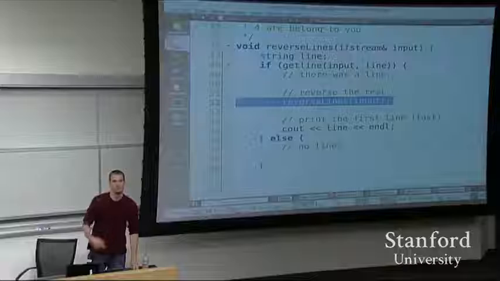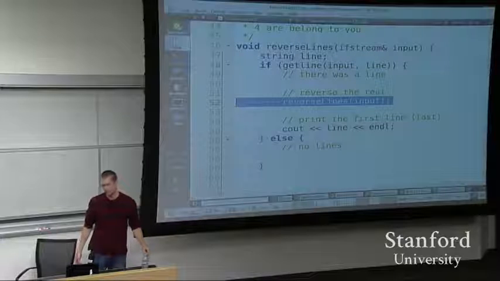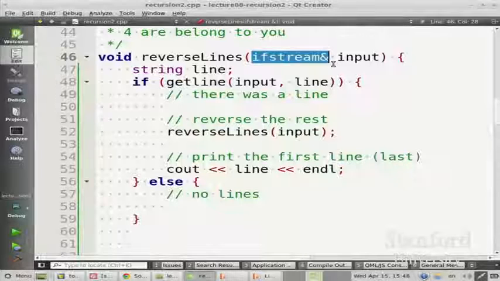So questions? Yeah. Would it work if we didn't have the passing by reference? Oh, great question. Does it have to be, so this is passed by reference, if stream ampersand. That ampersand's real important because it means they're all sharing the same read through the file. And so a lot of the recursive functions we write, the parameter that we pass to the next call is slightly different than the parameter that we were passed. So usually we pass n-1, or we chop a letter off the string, or something like that, right?